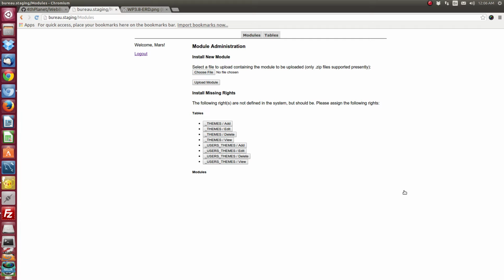Clicking the button, the system would like to know who to assign this new right to, and we have 3 groups listed: admin, guest, and registered users. As this is an administrative right that we're setting up, we'll only assign this right to the admin group.